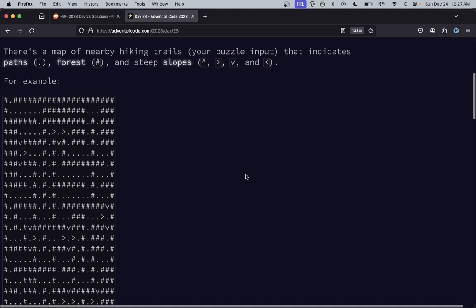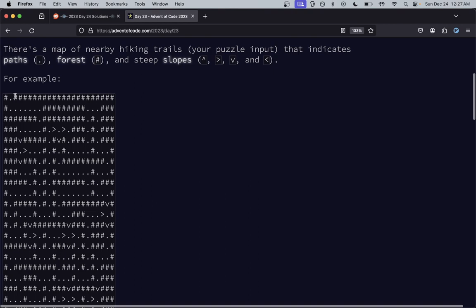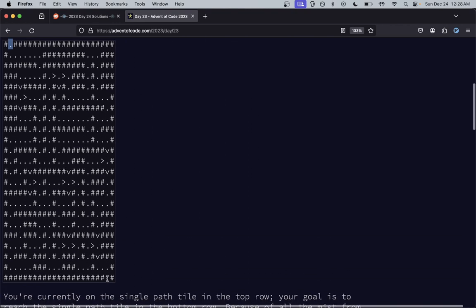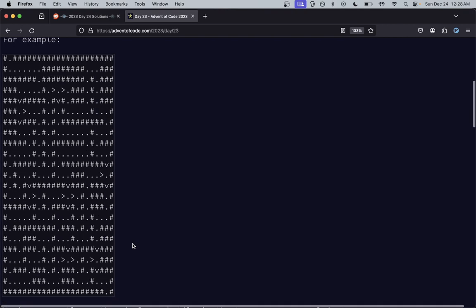So in this problem, we have an input that's made up of hiking trails, which are these dots, through a forest, which are the pound signs. And you can see how the hiking trails sort of snake around. We're starting in this top left corner, finishing in this bottom right corner, or this little cutout.